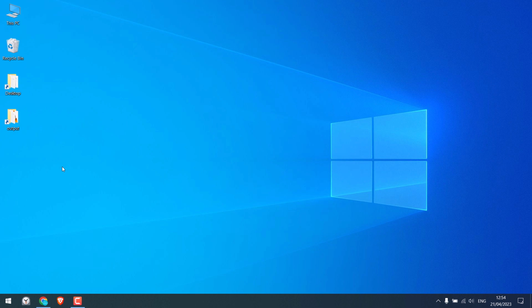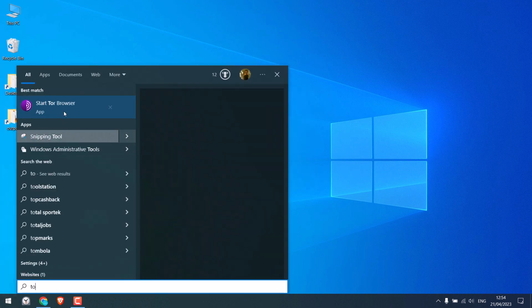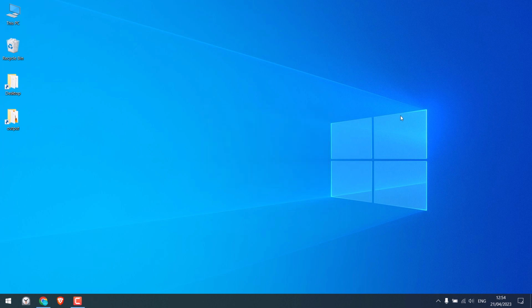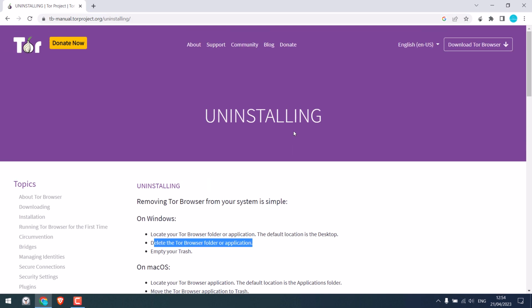So the browser is gone. On the start menu, there is a shortcut. Click on it and you can delete it. So TOR browser has been deleted. And then you can simply empty your recycle bin. And the TOR browser will be uninstalled from your system.